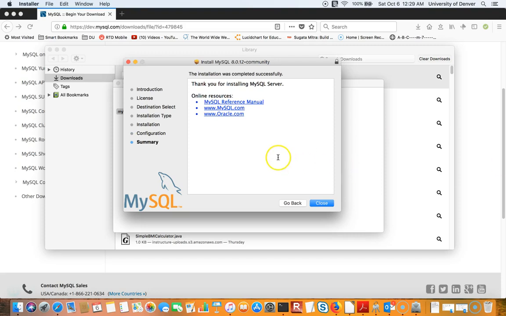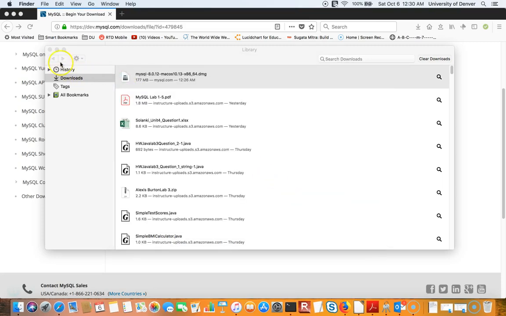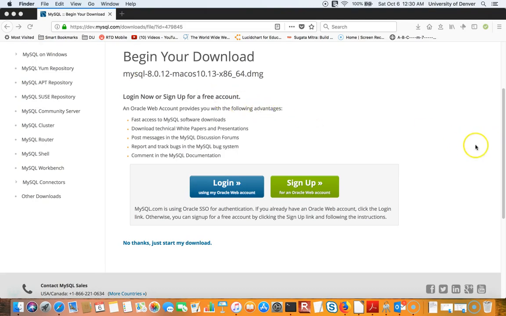Once that is done, it will show you the summary, and then we are done. Okay. Now what we need to do is test our server. So I'm going to close all these windows, and we'll use the terminal to connect with our server.